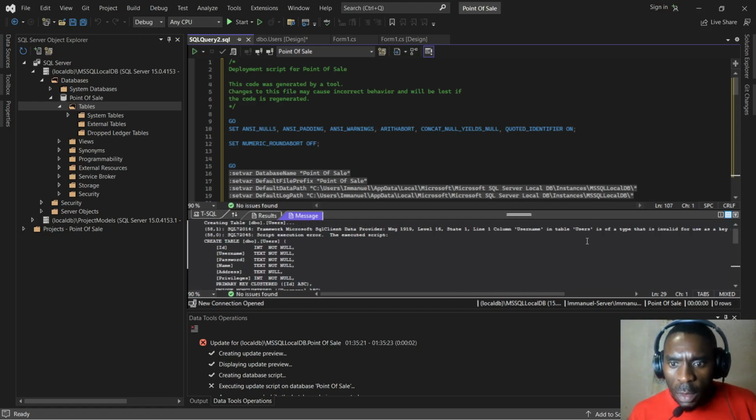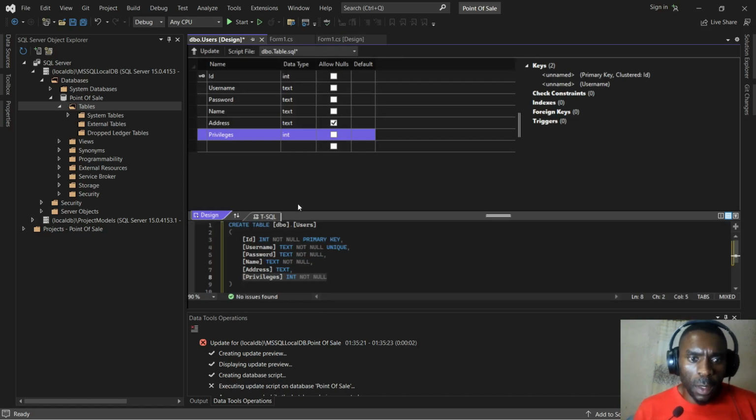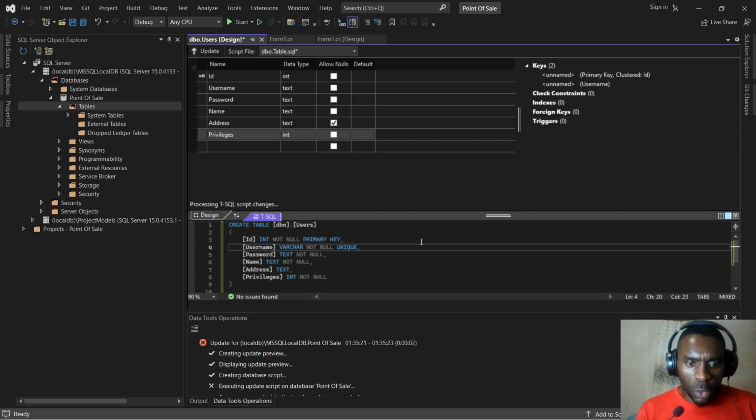Okay, so this seems to be the problem. Oh, okay. So what we did, we added an attribute for the username so that the username is unique for each entry, but we also put the type as text, which is not supported for unique entries. So we need to convert this into a varchar. I think a varchar is more suitable for unique values.